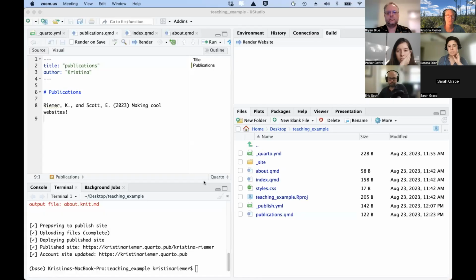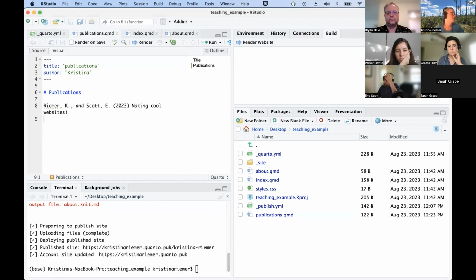Okay, share my screen again. Okay, this is in my way. Sorry, every time I reshare my screen, I have to move stuff around. It's a little bit of a pain. So everyone can see my RStudio again, right?